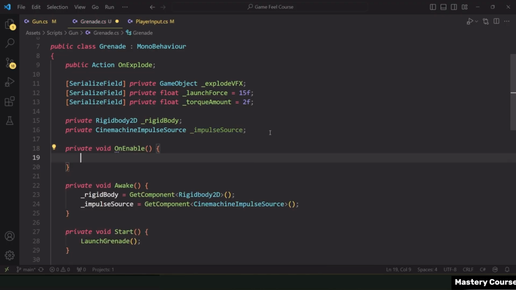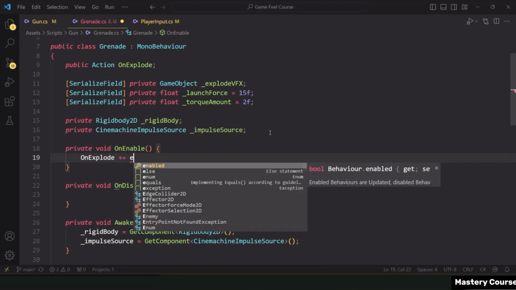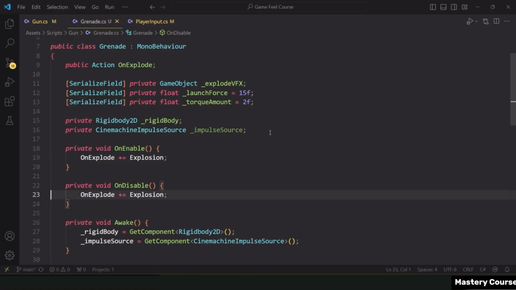Next, let's go subscribe to that event. So OnEnable, OnDisable, OnExplode += Explosion, and we'll unsubscribe to it as well. So we'll change that to a minus sign.